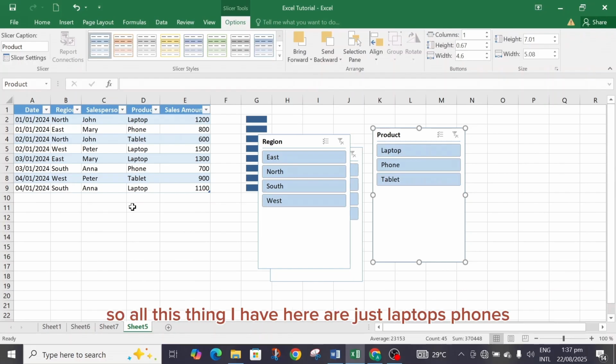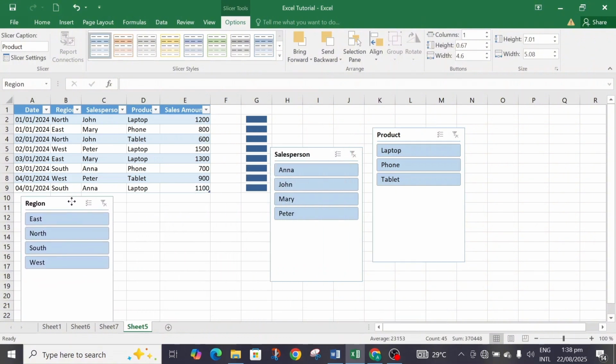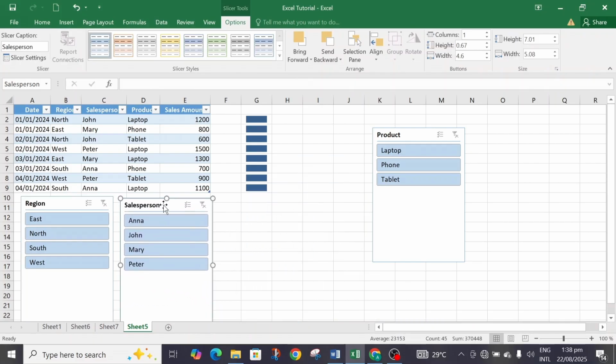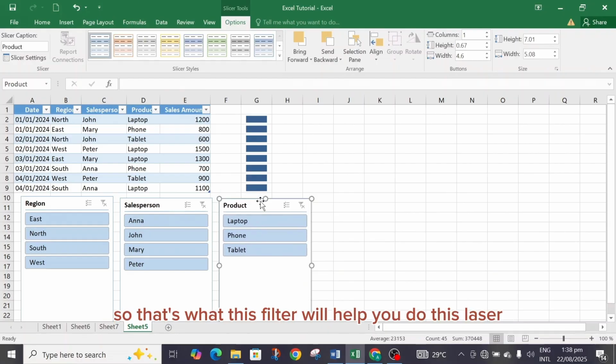So all these things I have here are just laptops, phones, and tablets. My region is east, north, south, and so this will help you to analyze my salespersons. These are my salespersons, and these are my products that I have. You can see them. So that's what this filter, the slicer, will help you do.